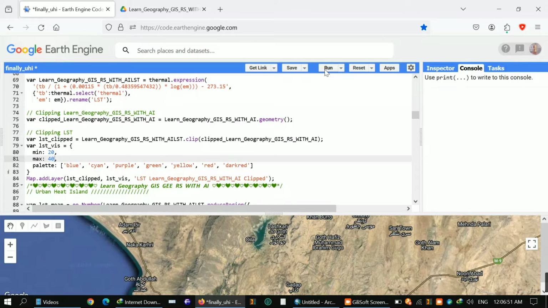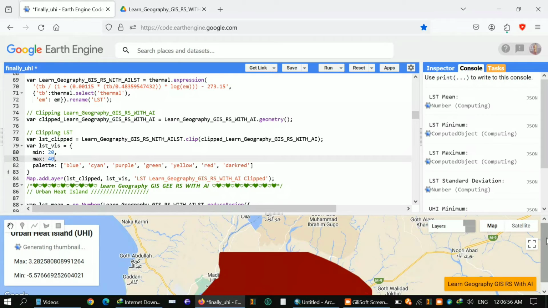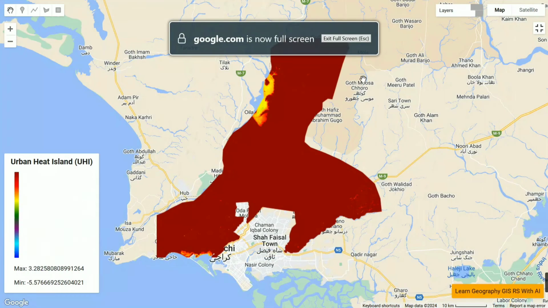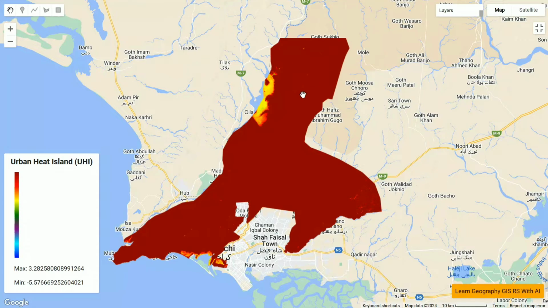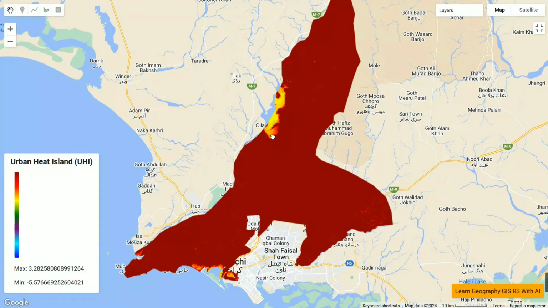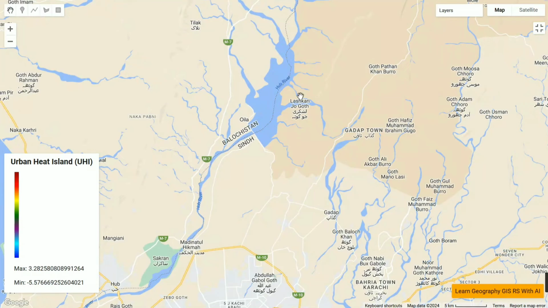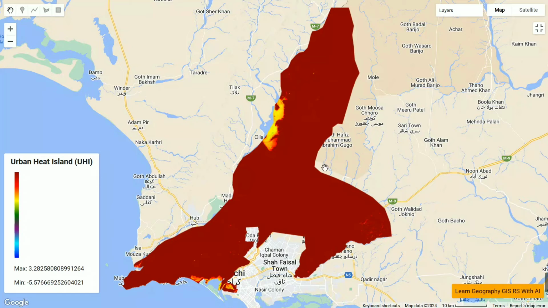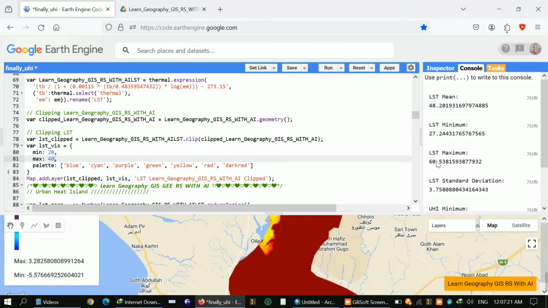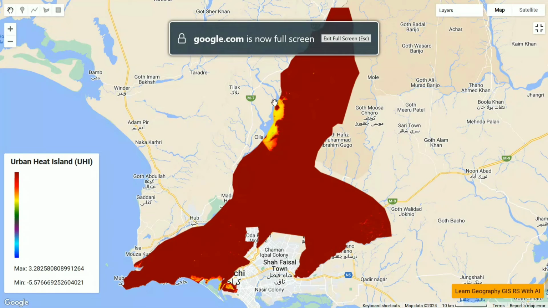For example, I click 20 and 40. It will turn all the area that lies under 40 degrees, or 40 plus, into one class, and one class for that water body. You know, water is always a bit cooler than land in summer. In summer, due to differential heating, land gets heated more quickly than water. So here you can sense that.